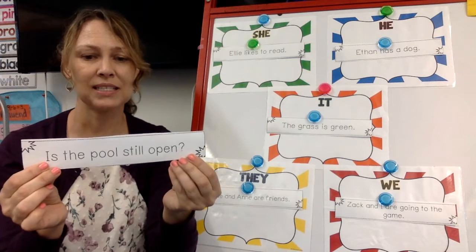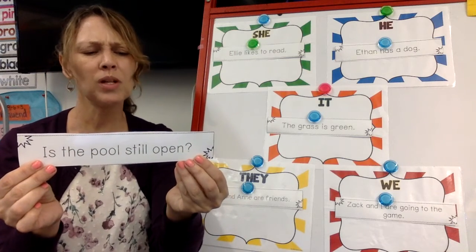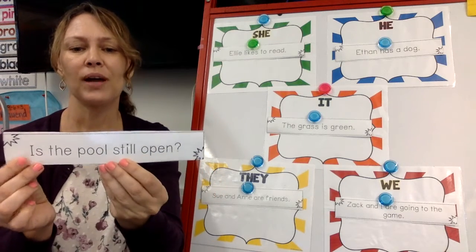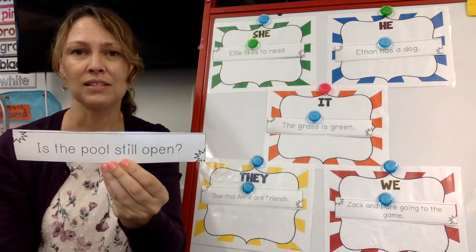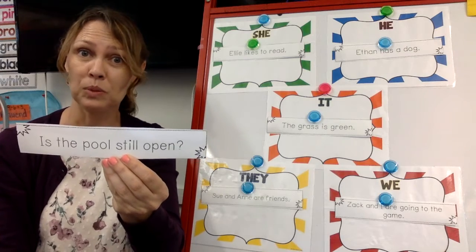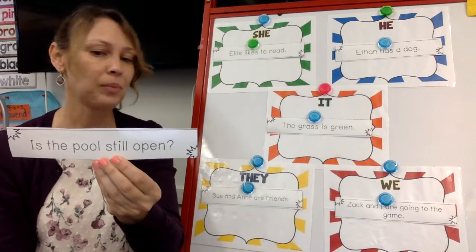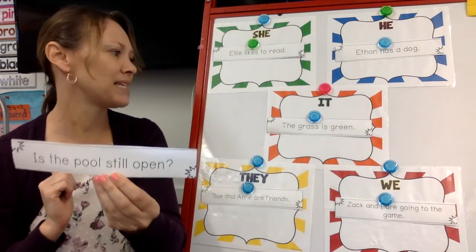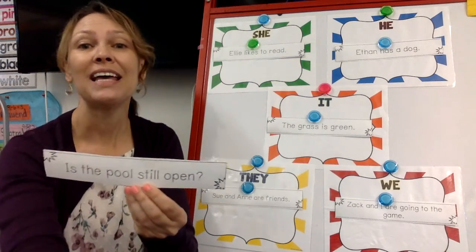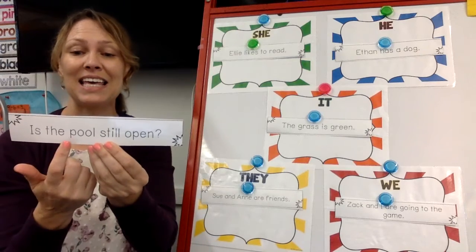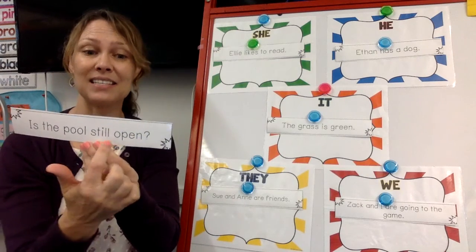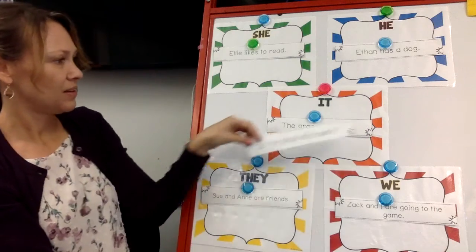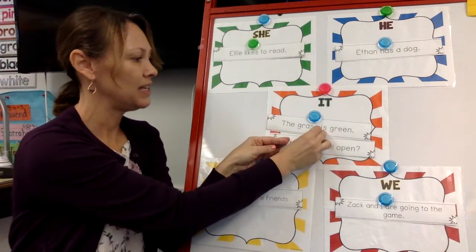One more sentence. Is the pool still open? So in this sentence, the noun is pool, the pool, like the swimming pool. And I'm going to replace it with something. We already decided that we don't know if the pool is a he or a she, and that wouldn't make sense, so we would use the word it. Is it still open? That makes sense. So it's going to go here.